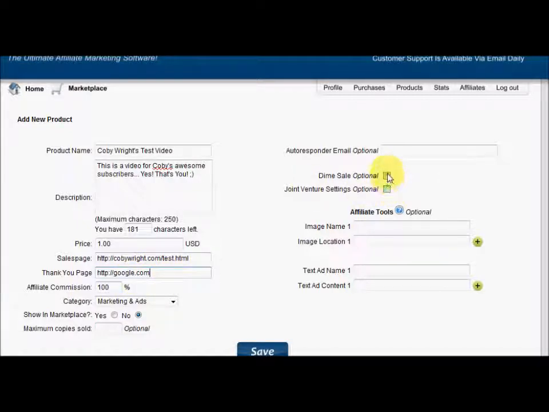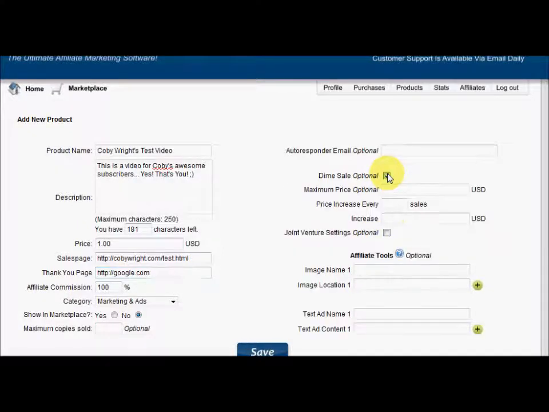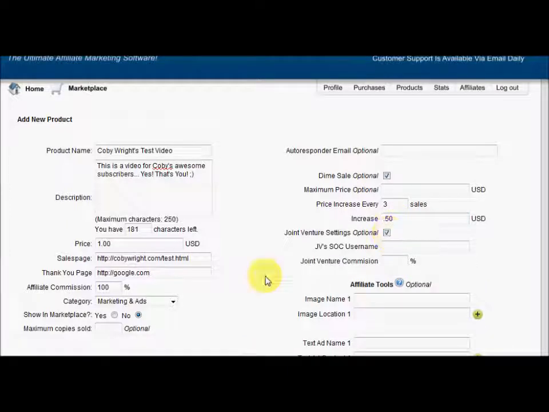Here's two cool things that Simple One Click has. A dime sale option, which is why we put this at $1, because we're going to start it at $1 and have the price increase every 3 sales by 50 cents. And another option that they just put in here is the joint venture option, which is really cool.